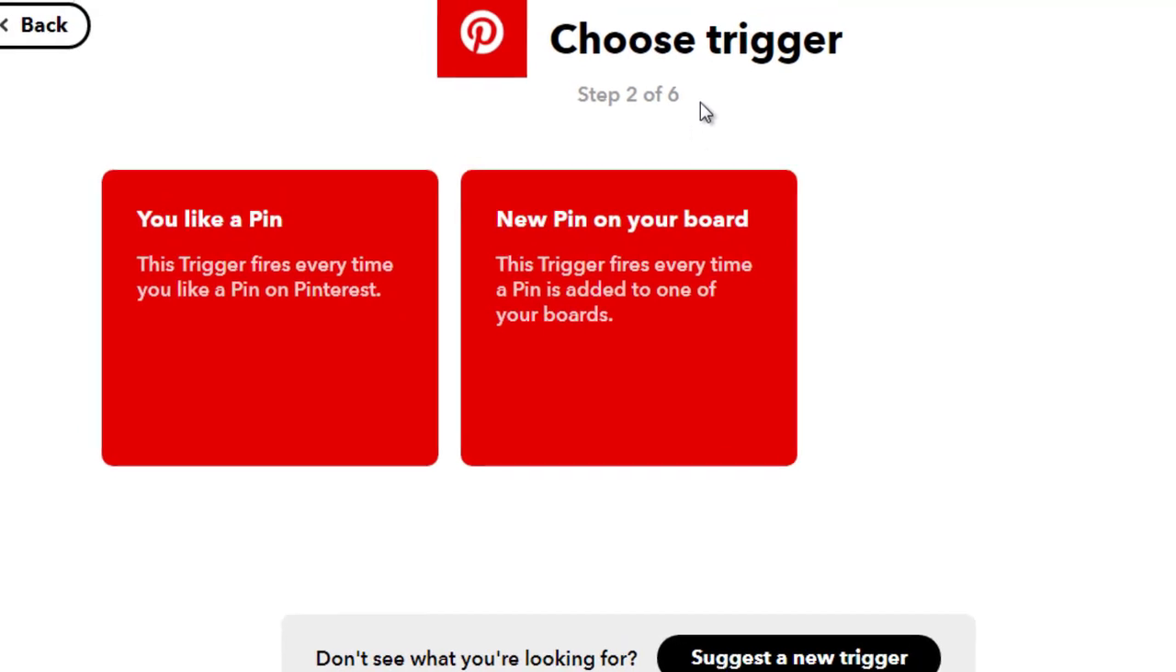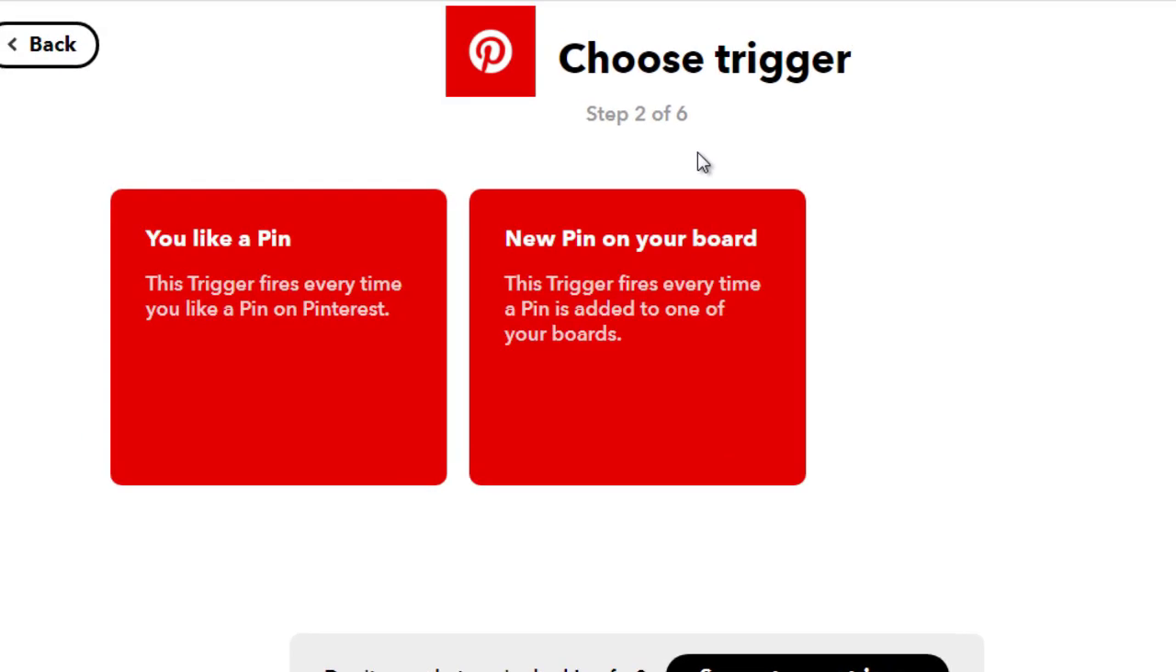And you can see that there are two triggers. One trigger is you like a pin or new pin on your board. Now, bear in mind that new pin on your board is not going to post the previous content. So if you have content from a month ago, it's not going to post that onto Twitter. It's only going to post the content from here on out. Now, there's a little trick. If you want to post content that you posted last week, before you set up this automation, you can use something like you like a pin.